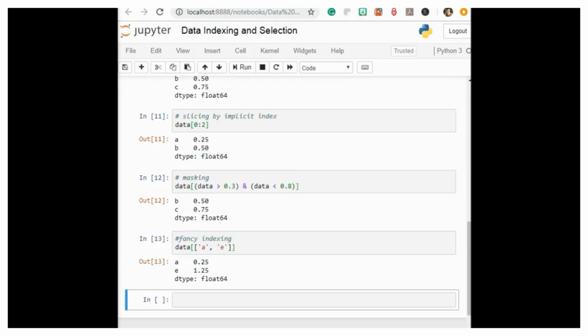Okay, so now let's discuss indexers, LOC, ILOC, and IX. So these slicing and indexing conventions can be a source of confusion. For example, if your series has an explicit integer index, an indexing operation such as data1 will use the explicit indices, while a slicing operation like data1:3 will use the implicit Python style index.